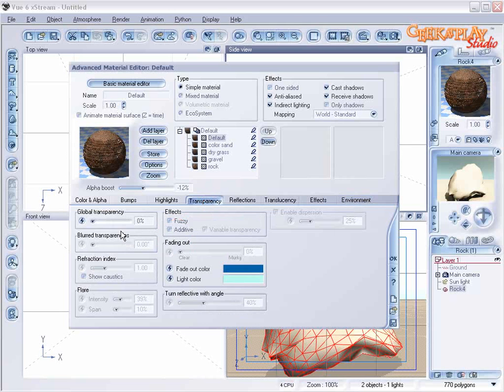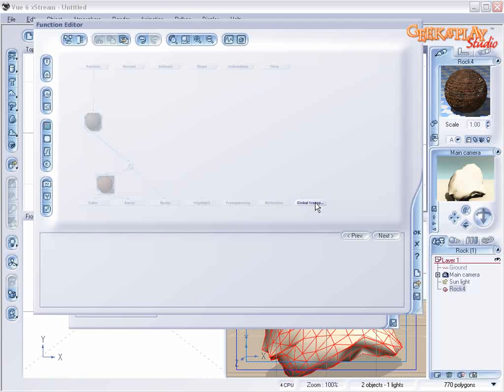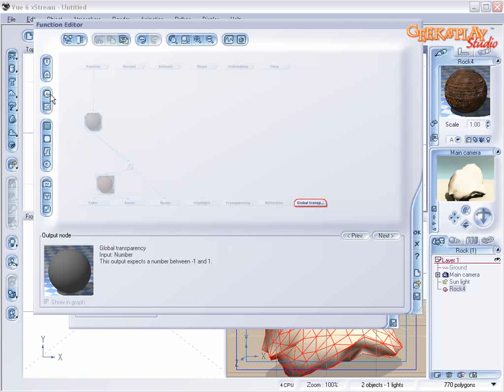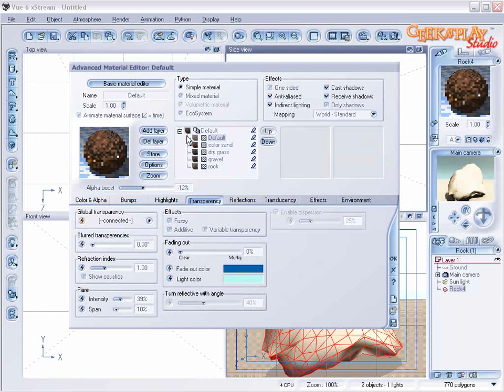Okay, let's go back to transparency and edit this. Let's get rid of the constant. And we don't want to have any sharp edges, so let's add a fractal node here. And increase the roughness and gain. Decrease the largest feature. Okay, and let's adjust the alpha boost. There we go. And decrease the scale so it'll give a finer sand.